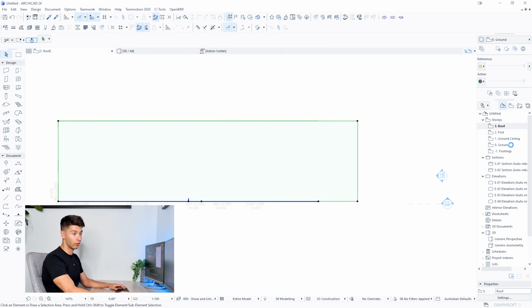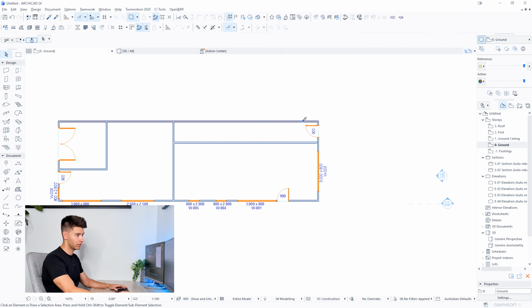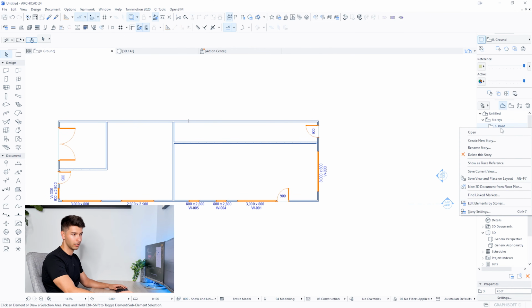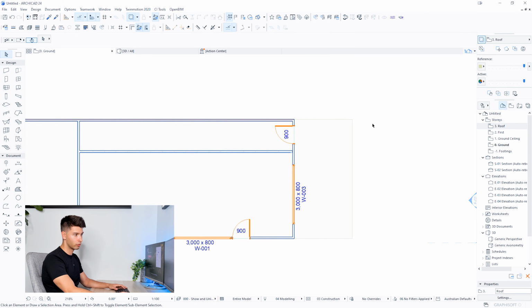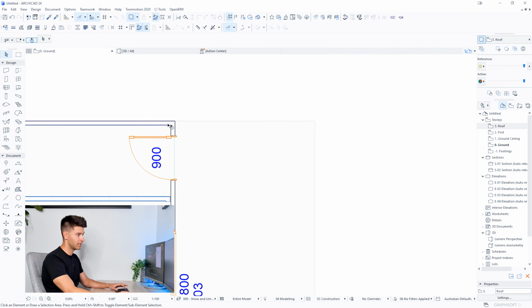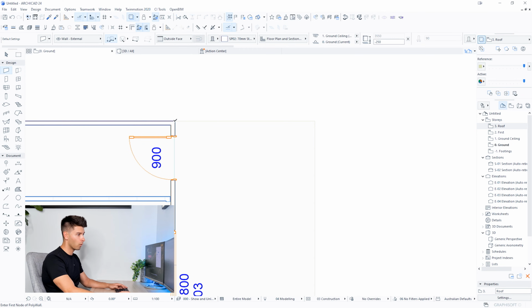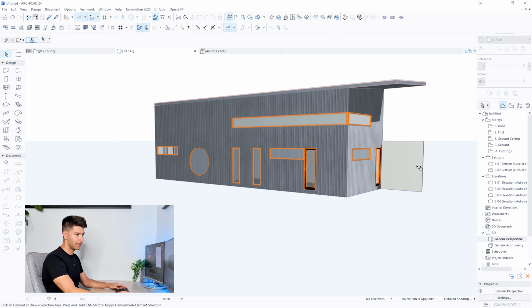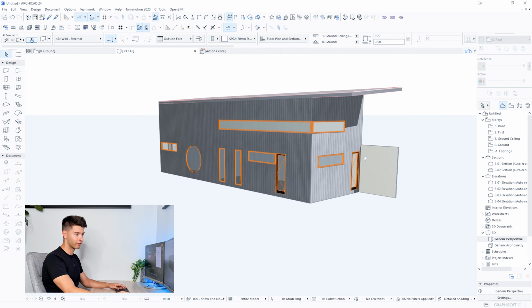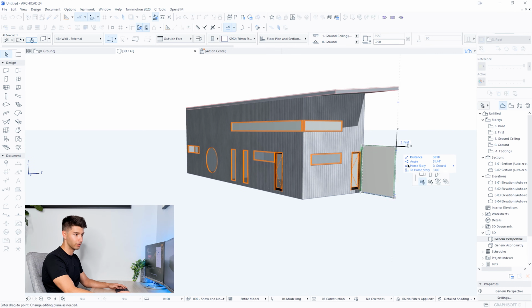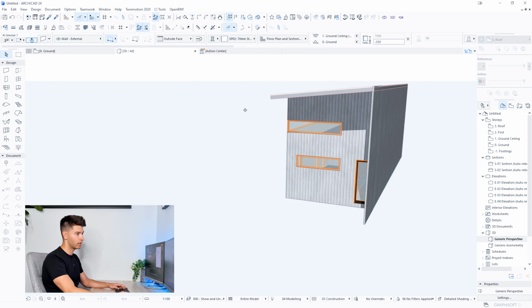If we go back to our ground floor plan now, we can show trace reference of the roof so we know exactly how far it extends. Alt over our wall and draw a new wall across here. Now we've extended that wall. It's only on the ground floor plan, but we need it to extend to the top. So we click the black hotspot, adjust the height, and run it to the top.